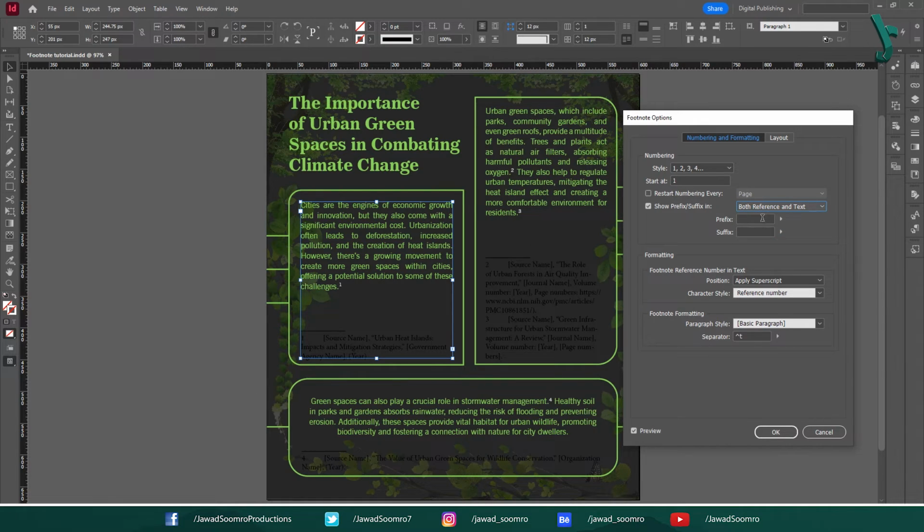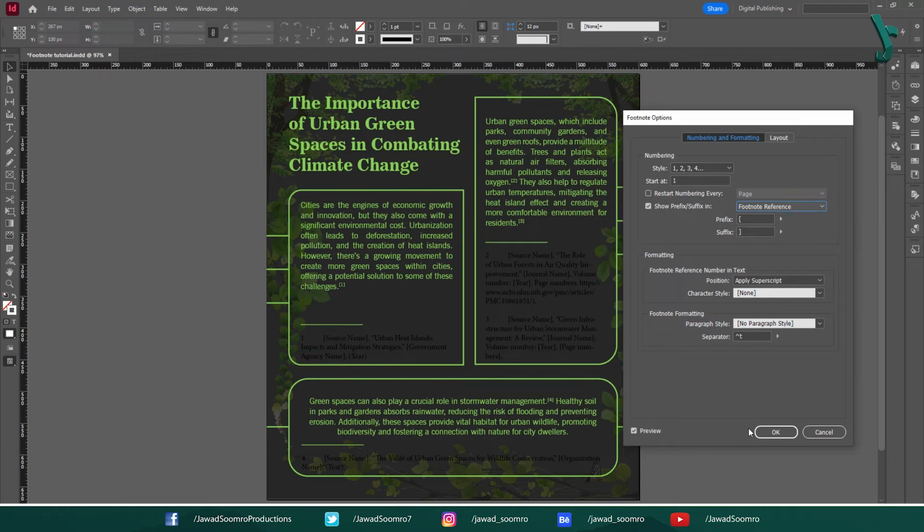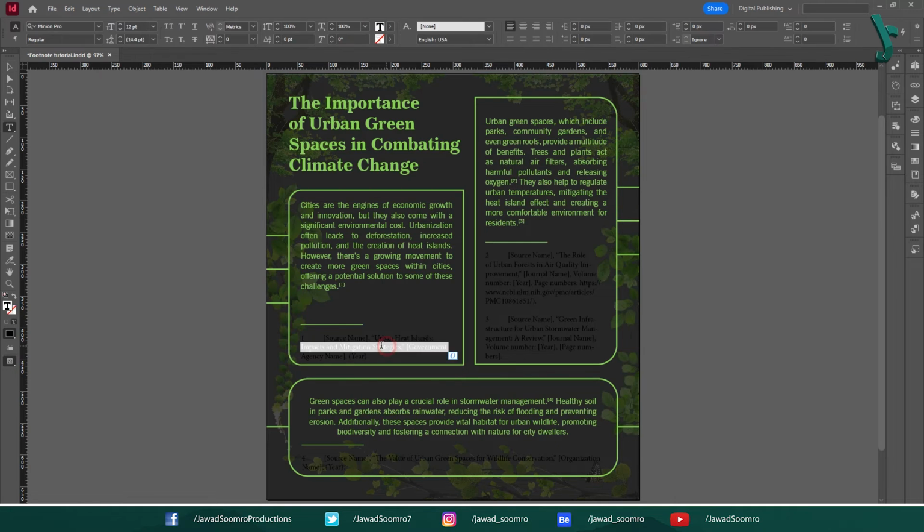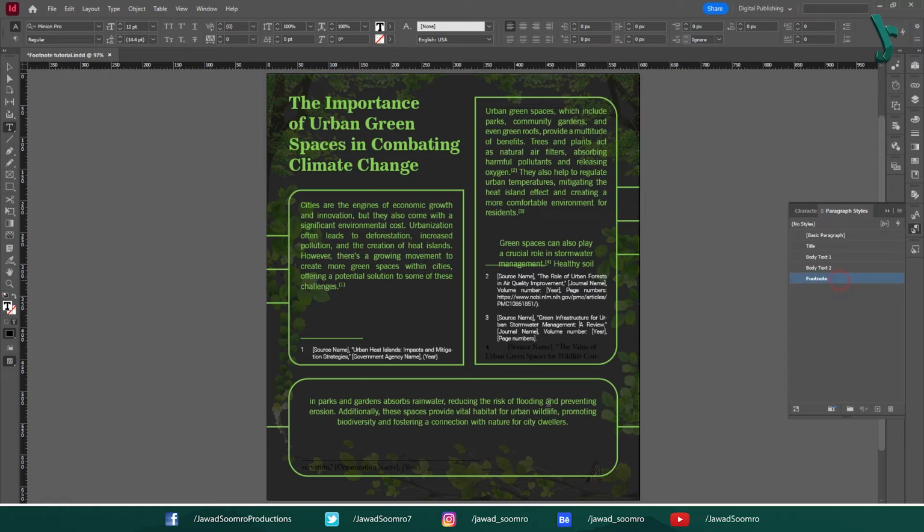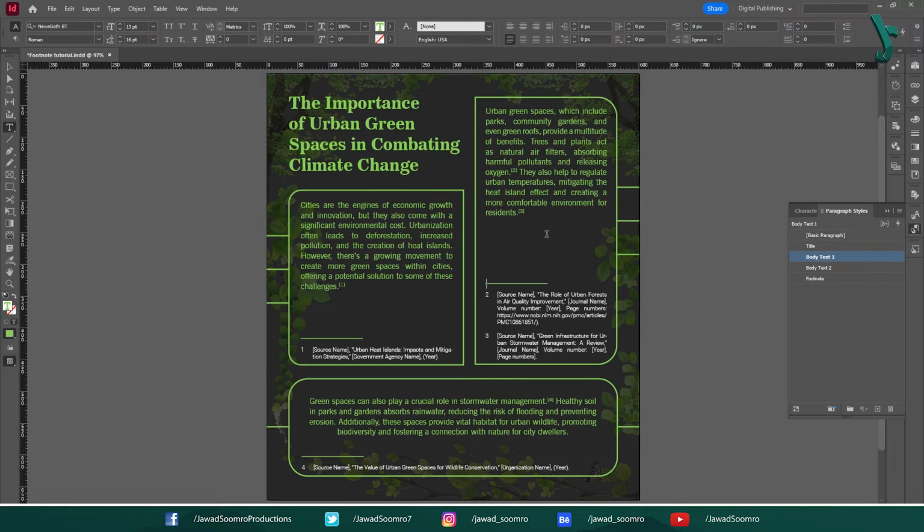On prefix and suffix, you can choose your desired prefix and suffix. Let's select square brackets for both of them. Let's choose footnote reference. Click OK. Now, let's apply footnote paragraph styles to all these footnotes. See, now the footnote reference is looking so cool.